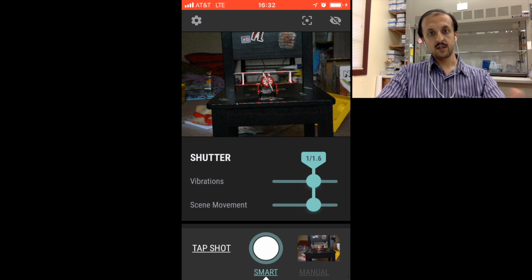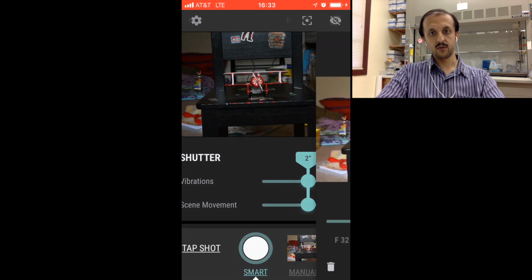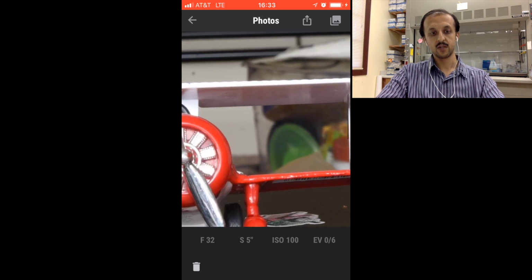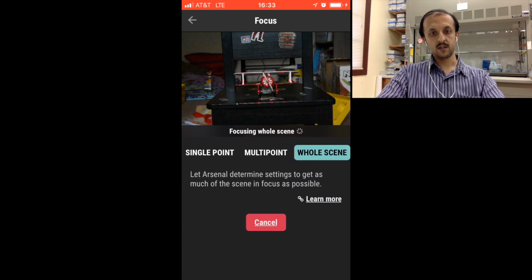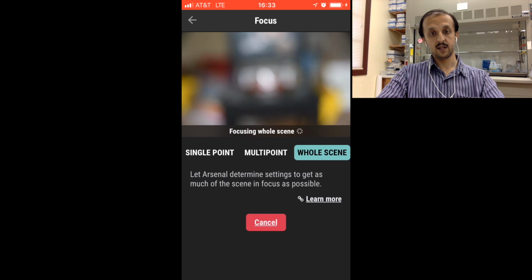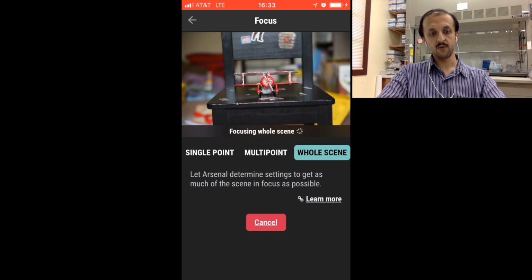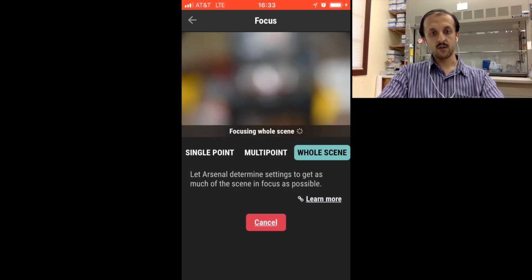So first let me talk about various focus points. Click on that half square right next to the eye mode. That's the square or the focus point symbol, and it should take you to the various focus options available right now in Arsenal Smart Mode, or even for other modes also. There are three focus modes: one is the single point, the multi-point, and the whole scene. We will start with the single point.